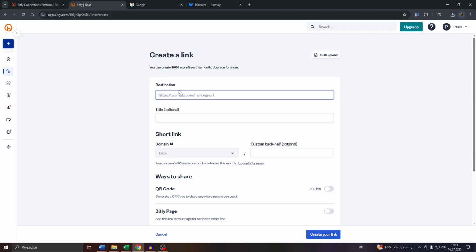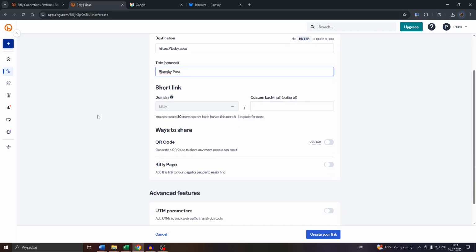So head back to your customization of your shortened link here and paste the destination page's URL here. Just bear in mind, guys, that the destination page's URL can contain up to 1000 characters, not more than that. And that's basically it. You may assign a title below, like for example, a Blue Sky post or something like that. And so on and so forth, guys.